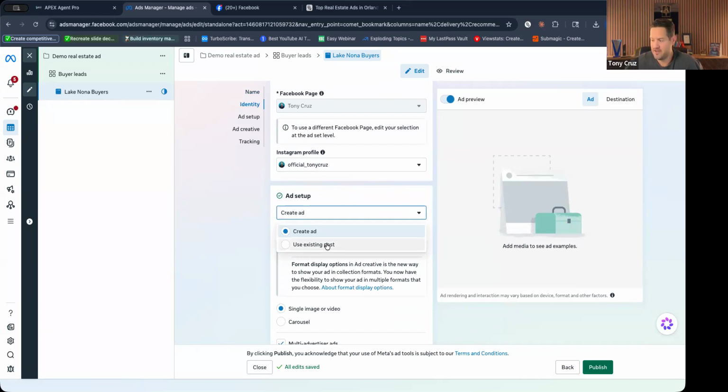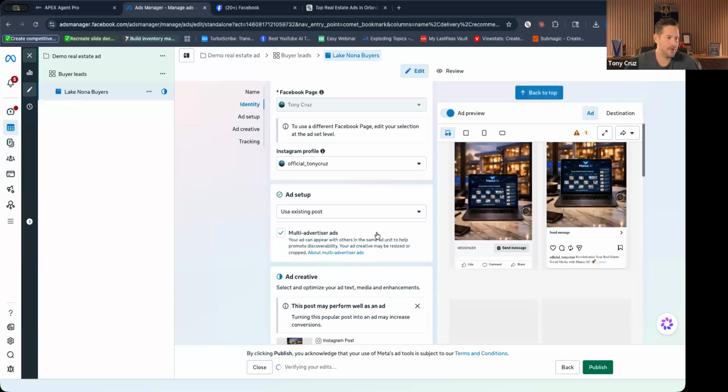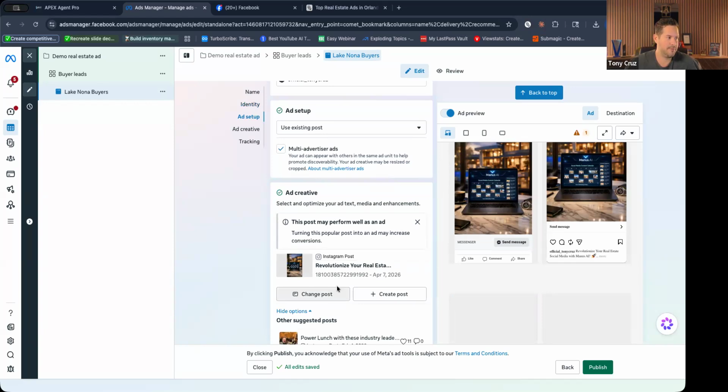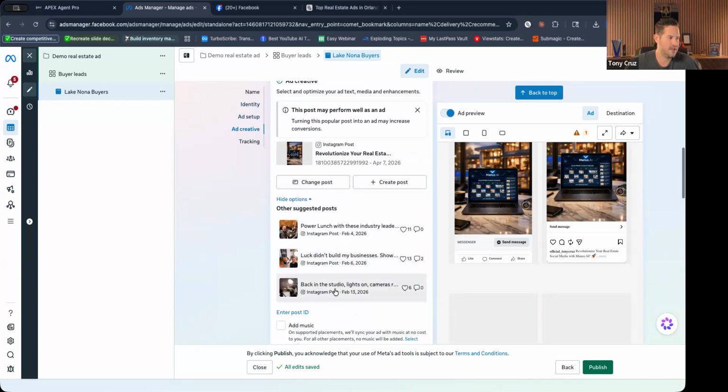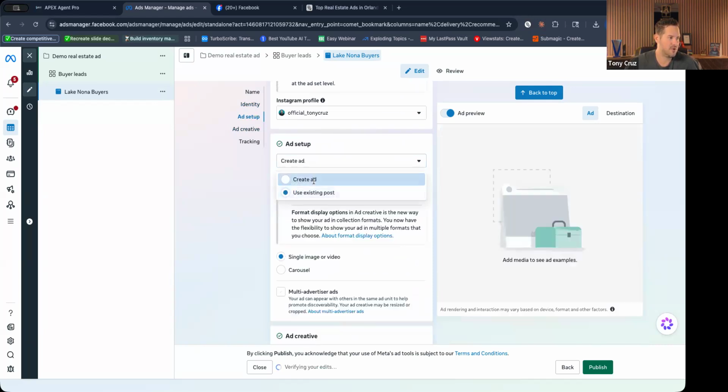For a lot of individuals, they have really viral current posts on Facebook. Why not just use something that you already know is working, right? You could use an existing post if you want, and you could pick whichever post you want. I could click on change post. A lot of people don't realize that feature is available, right? It just gives you suggestions. But I don't want to use existing posts. I want to create an ad.